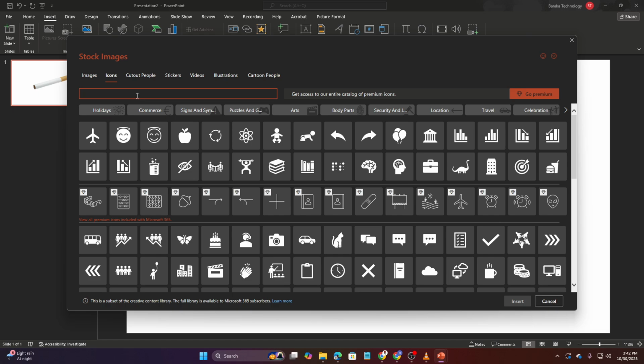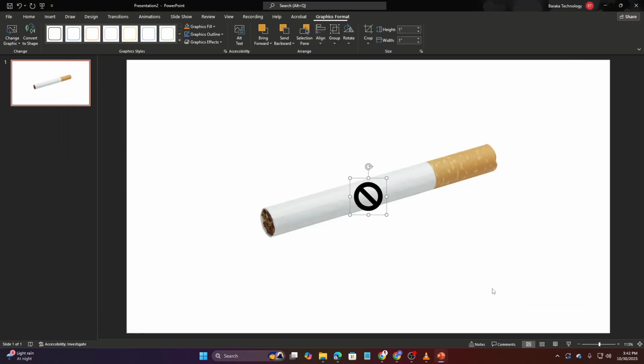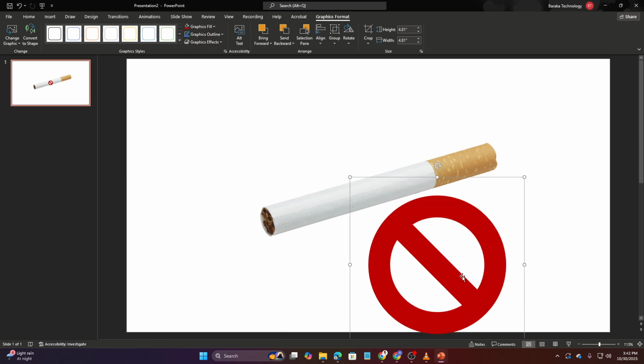In the search bar, type Stop. You'll see several stop sign icons appear. Pick one that has a bold outline, something easy to see from a distance, and click Insert. Once the stop sign is on your slide, resize it by dragging the corners. Keep it centered and large enough to stand out. This will be the base of your no smoking sign.